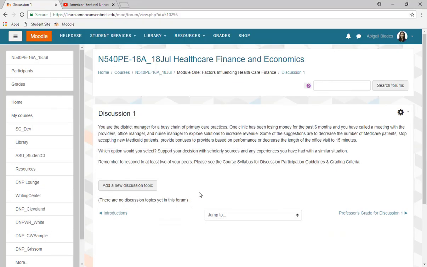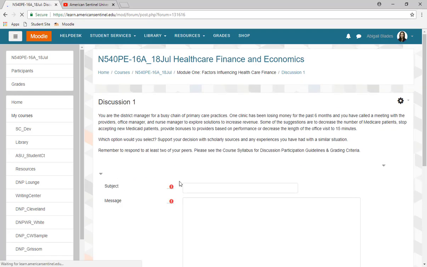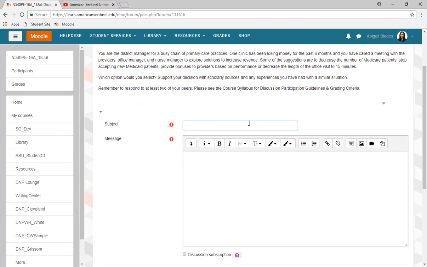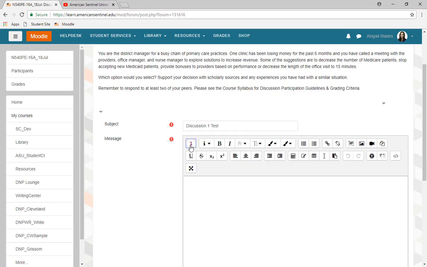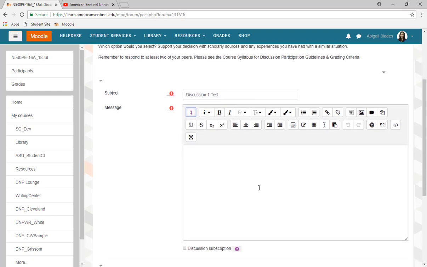To do so, click on the discussion link under the section pertaining to the corresponding week in the course and then click Add New Discussion Topic. Start by giving your discussion post a name. Then click on the arrow icon in the top left-hand corner of the message box to reveal more options. Find the paper icon titled Paste Special.